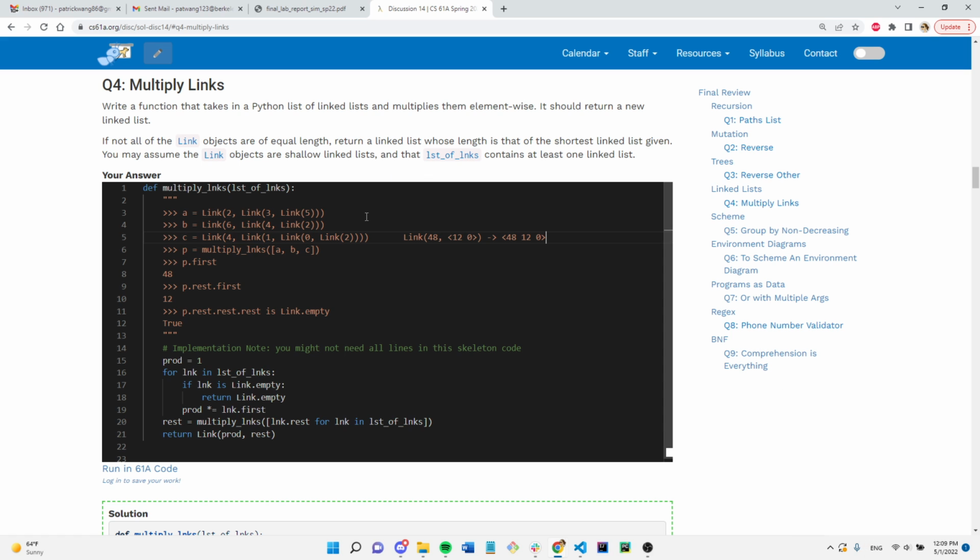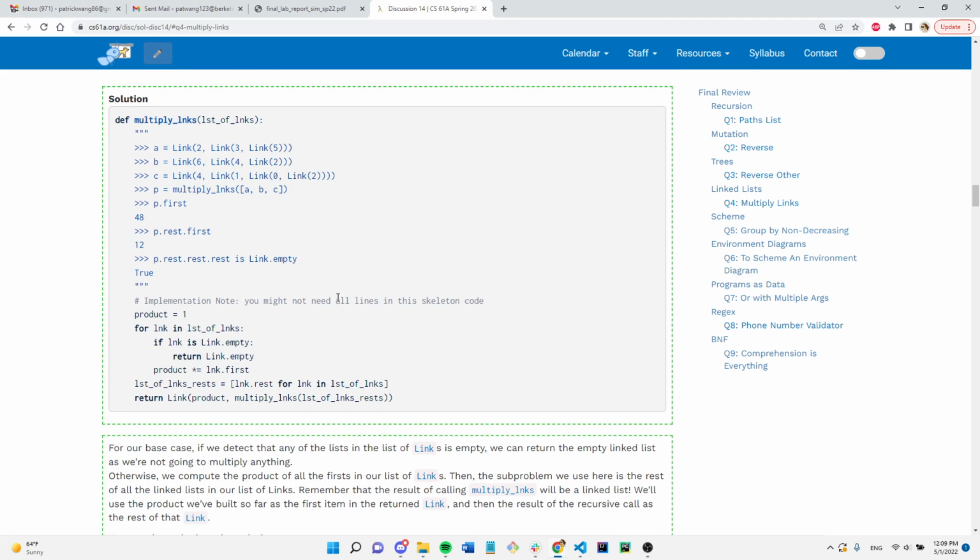But yeah, so this is going to be multiply links, and if you want to see the solution right here, that is solution. They switch around some orderings with the list comprehension right here. But yeah, same idea.